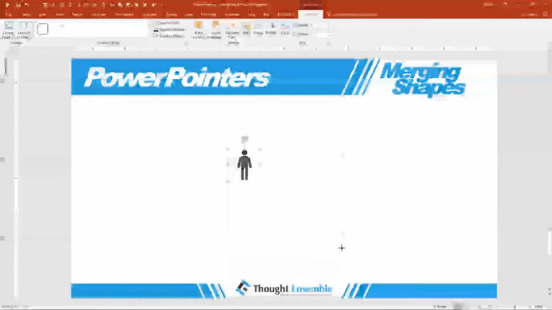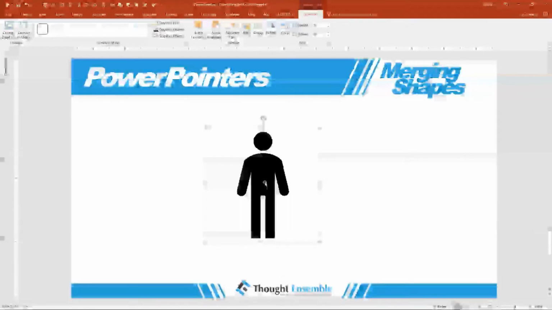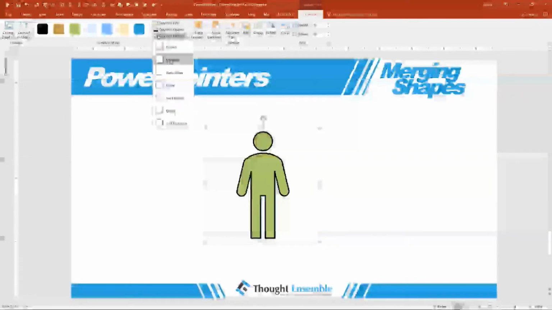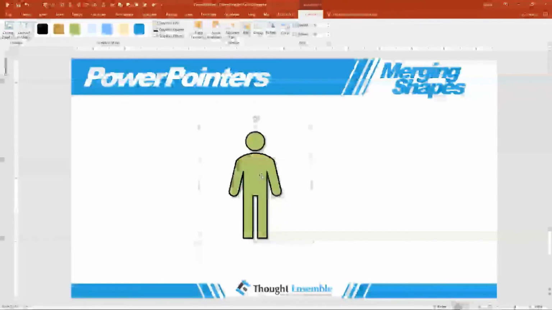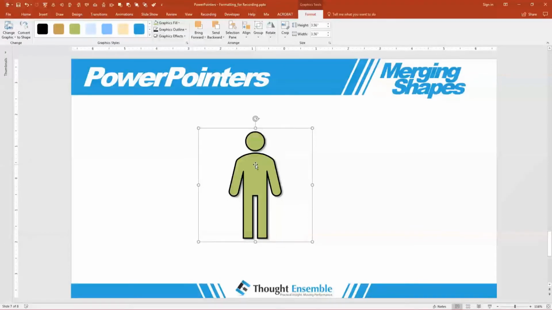I can resize it easily and cleanly because it's a vector graphic. I can change the colors, change the outline, add a shadow, all the other formatting stuff you can do with basic PowerPoint shapes. The only problem with this is if I wanted to make this character waving his arm, for example, that's not easy to do.